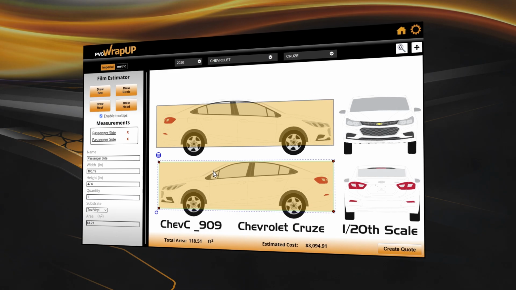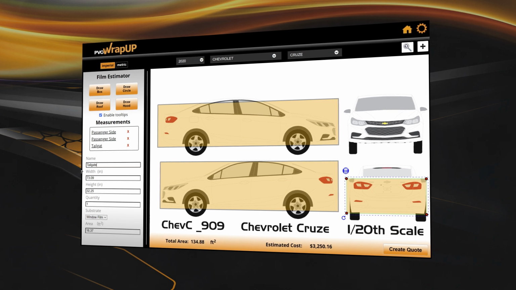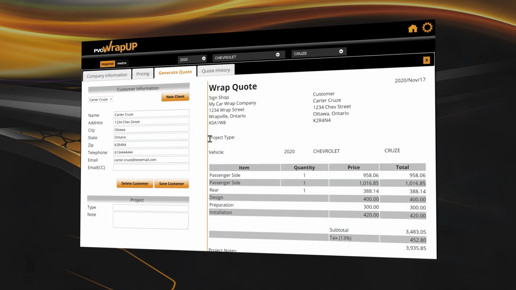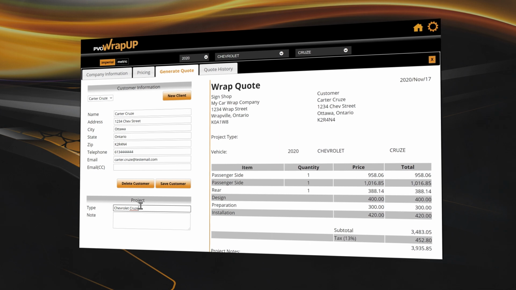That's your overview for Pro Vehicle Outlines WrapUP. As we've mentioned earlier, you'll be able to create and send professional, accurate quotes very quickly with this tool.